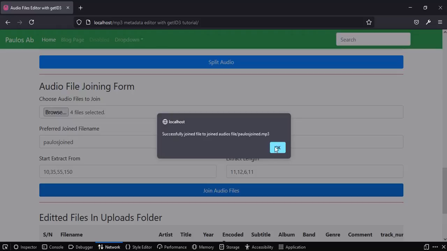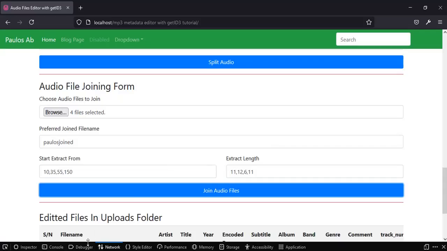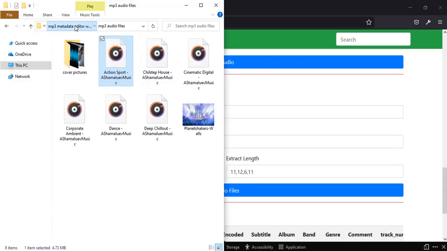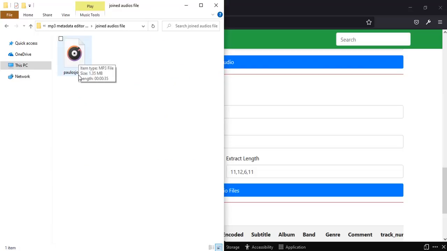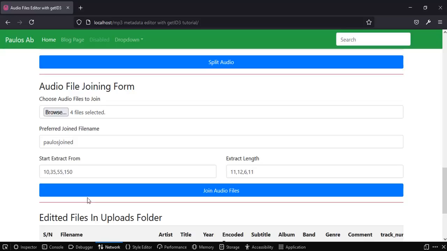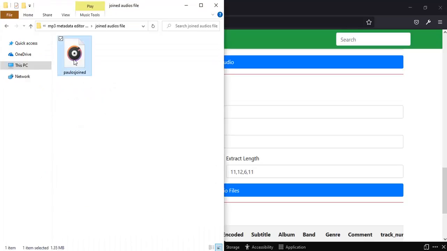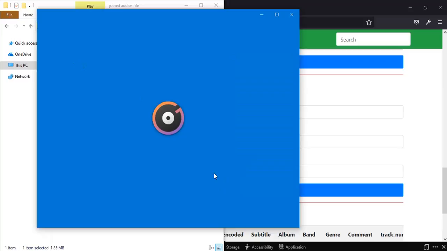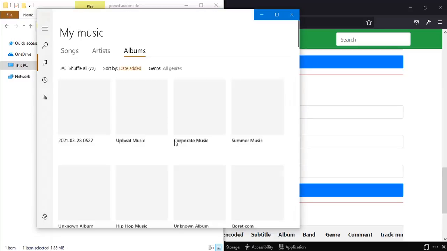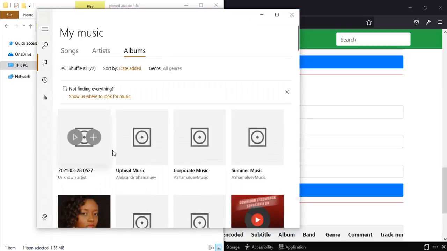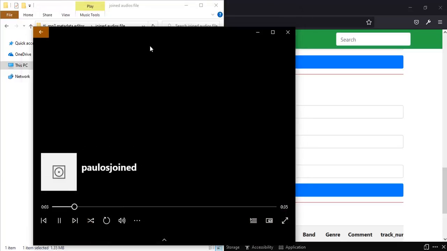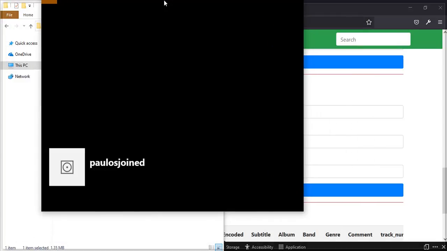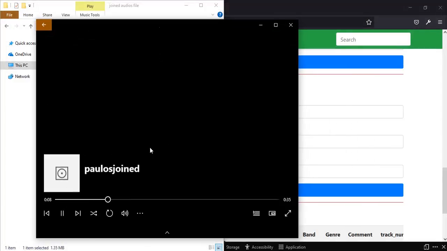So this is the directory. Let's go to the directory. Joined audios file. As you can see, this is it. Audios joined, the name I gave it here. So let's play it. All right, so the first thing: after 10 seconds, it changes to the second one.